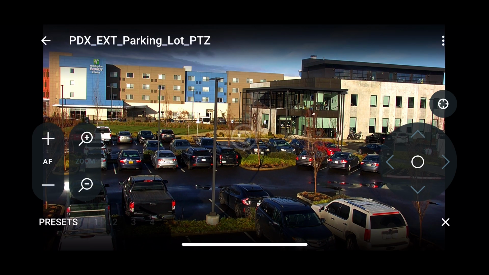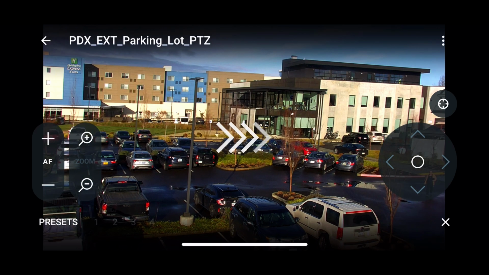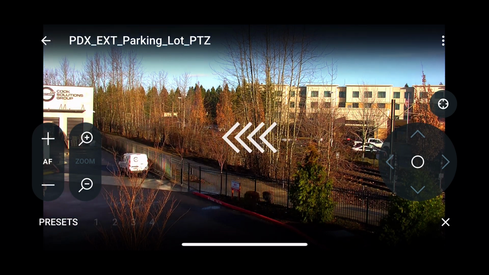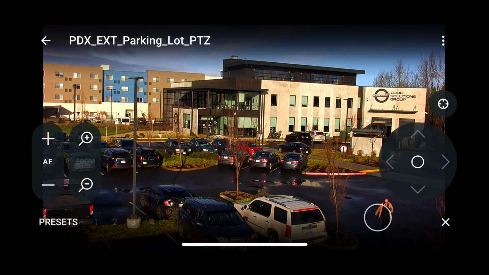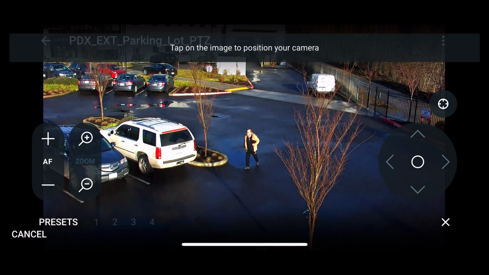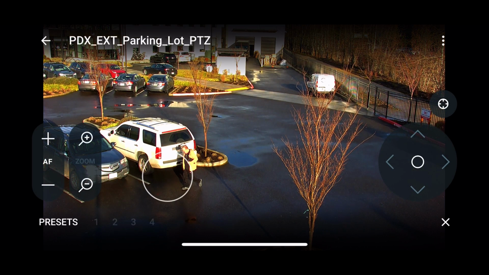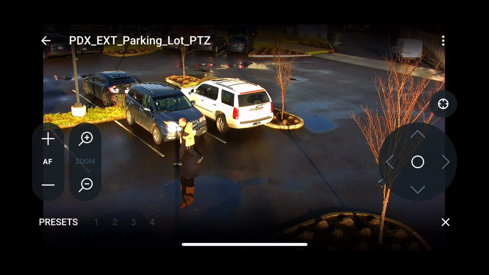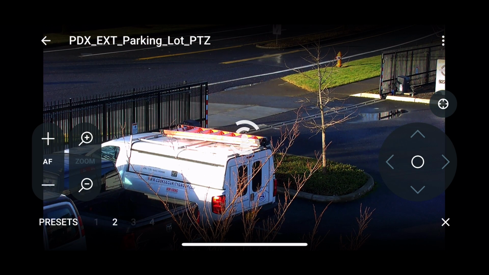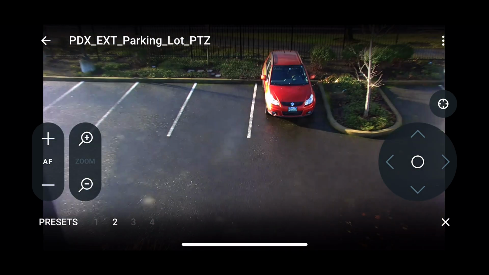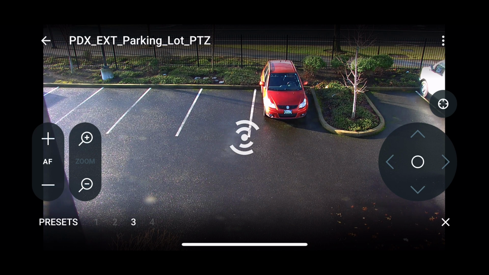You can use the scroll to scroll over either direction, and if you have any presets on the bottom left-hand corner, you can click those as well. And by clicking those presets, it'll take you to anywhere you have those presets associated to. So as you can see, I clicked 1, it takes me here. I click 2, it takes me here. 3, it takes me here, and so forth.